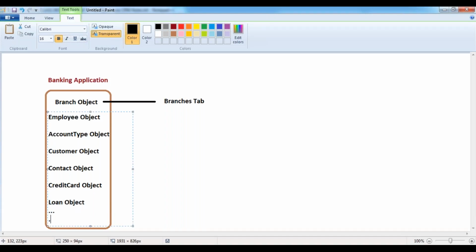Like that, we can create so many objects. Then once objects are available, how can we manage the records inside these objects? To manage the records inside an object, we need some table, right? We need some tab, right? Yes. Like today, a new employee has joined my branch. To store this employee's information, we need some user interface, right? Yes. So we need some tab, and we are using this employees tab.